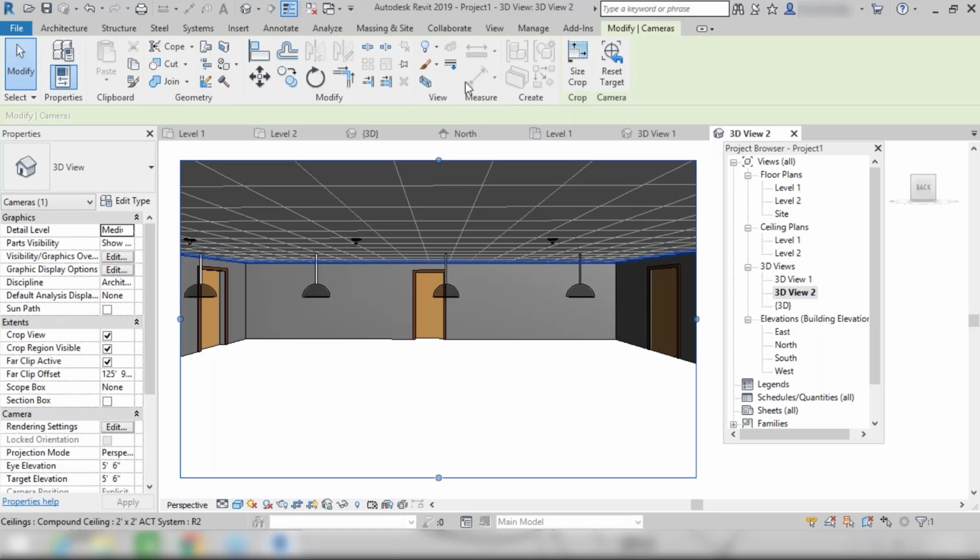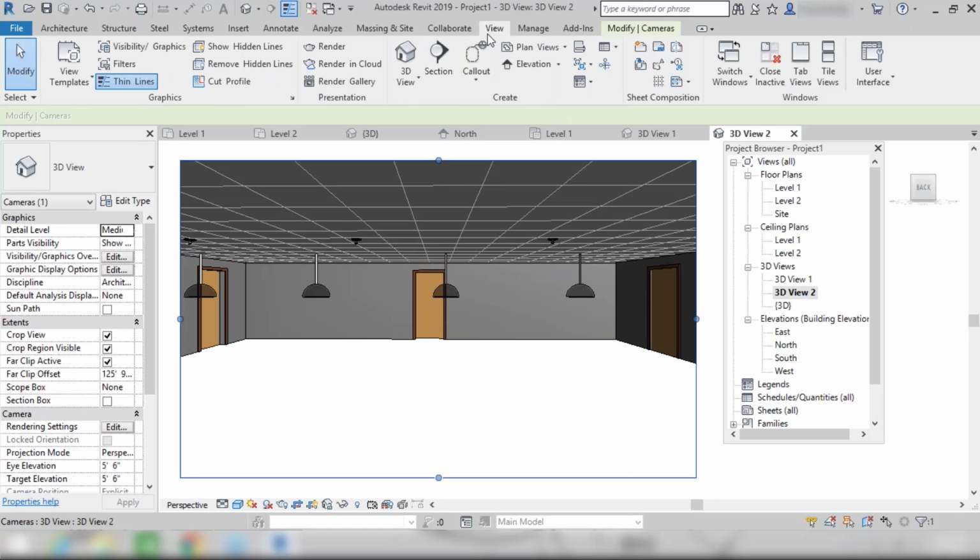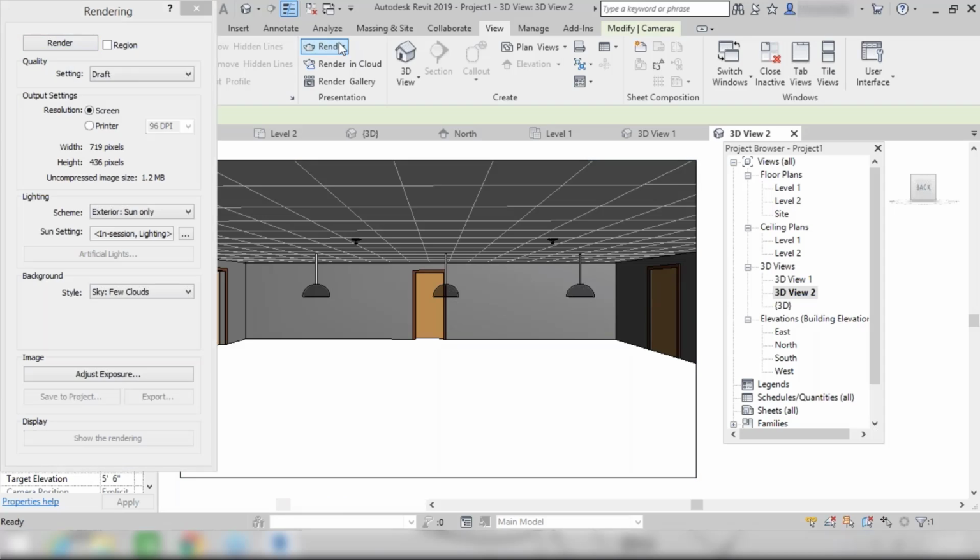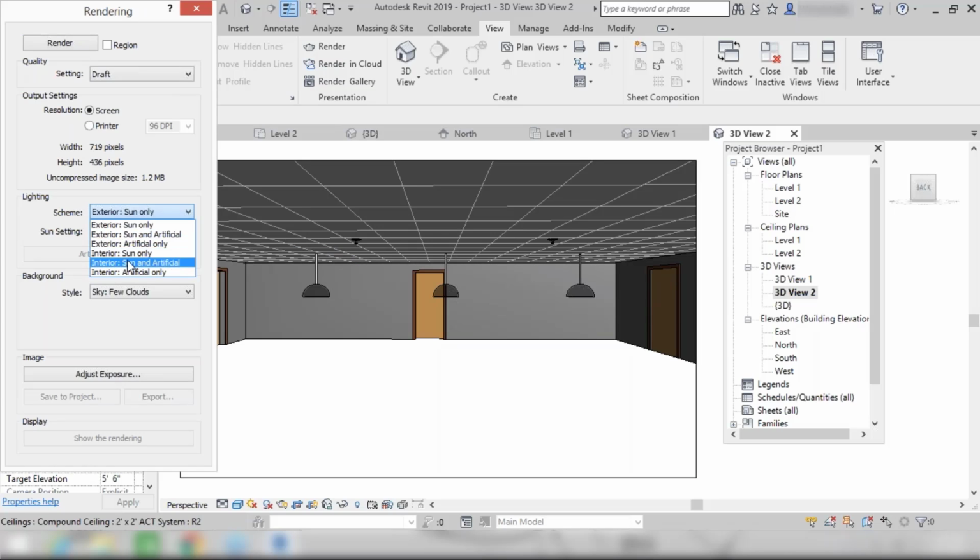After that, if you want to see the rendered image of this, right? So you can go to your this view tab again, right? Here we have setting for rendering. So go to here, render, right? So here the lighting scheme that I'm choosing is artificial only, and this is interior lighting. So I'm choosing this interior artificial only, right?